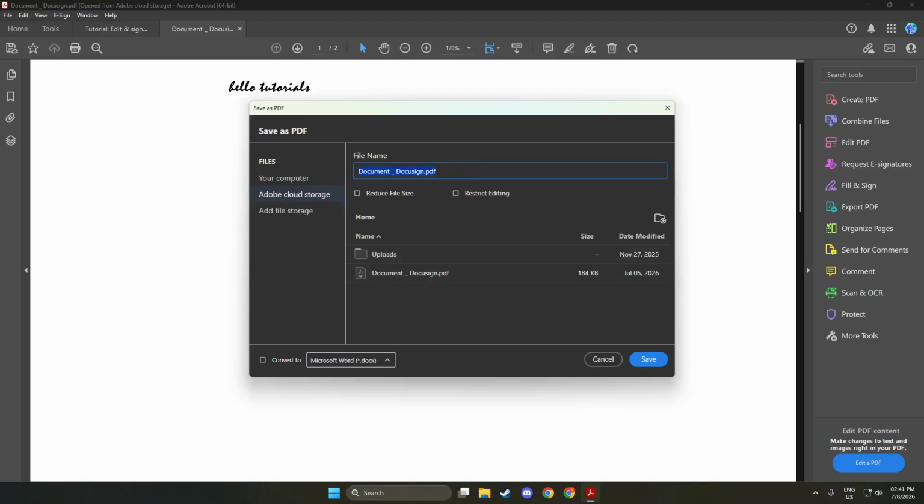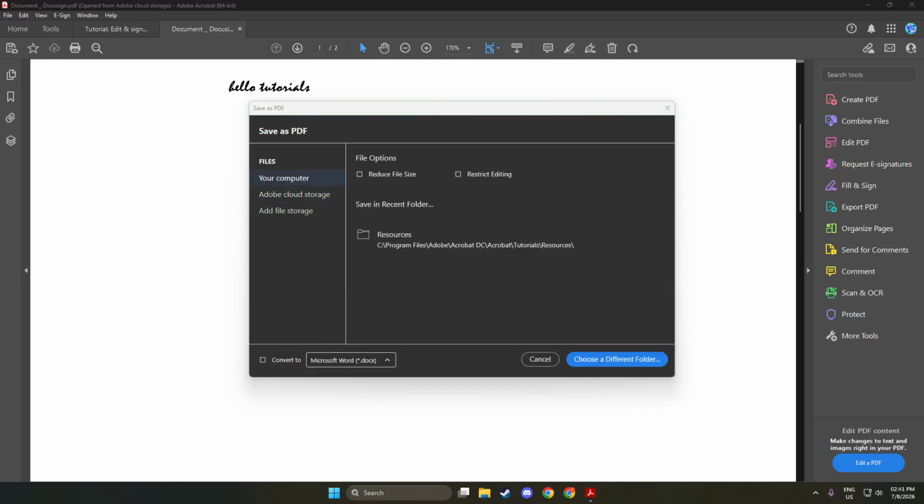Next up, after clicking Save As, a new window will appear on your screen. This window is where you will choose the location to save your file. Common options include downloads or desktop, but you can select any folder that suits your needs. Take a moment to decide where you want to save the file.